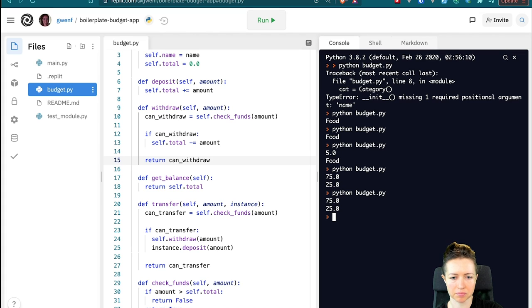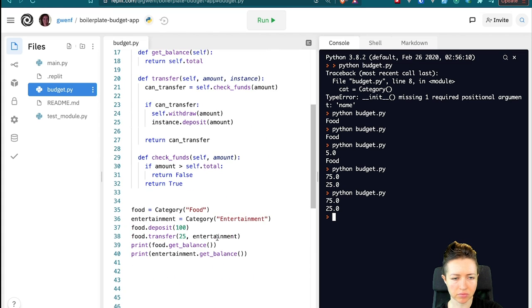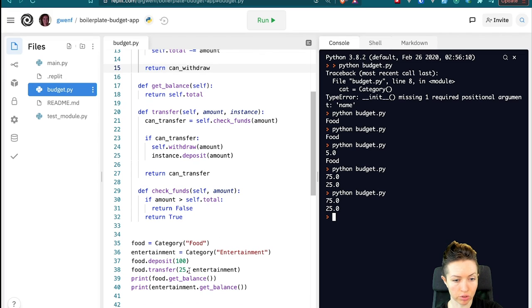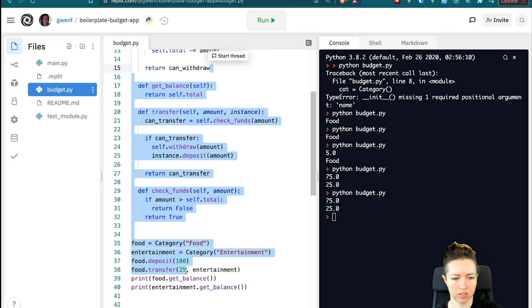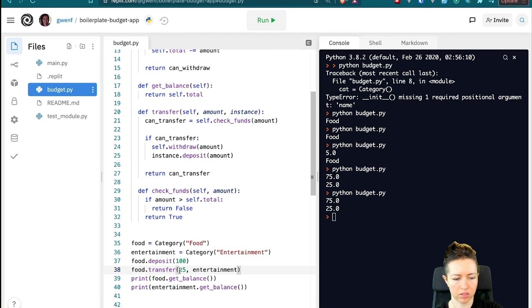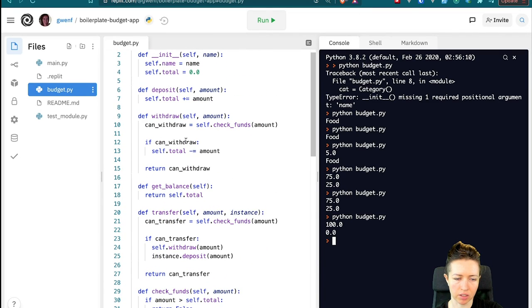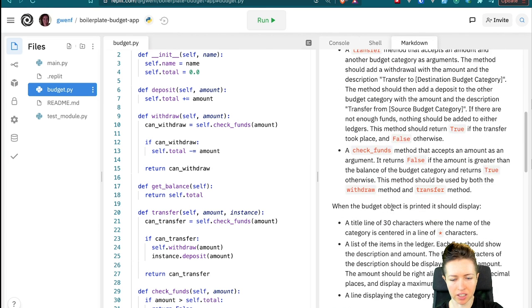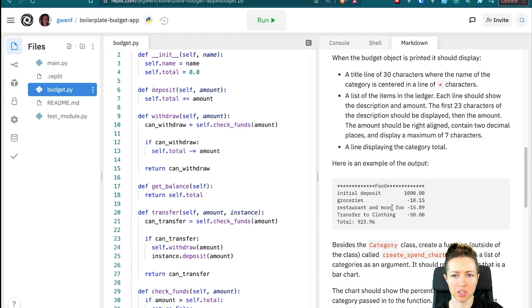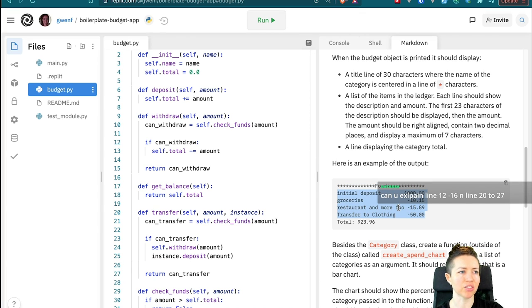Let me see. Okay, so it's all still working. Let me try to transfer something that's more than I have, and see what happens. Yeah, nothing transferred. Okay, so that's fine. Check funds, can_withdraw, yeah. So now I think I need to figure out the ledger. When the budget object is printed, it should display. Okay, so once I keep track of the ledger, it's basically just gonna go through all the ledger items.